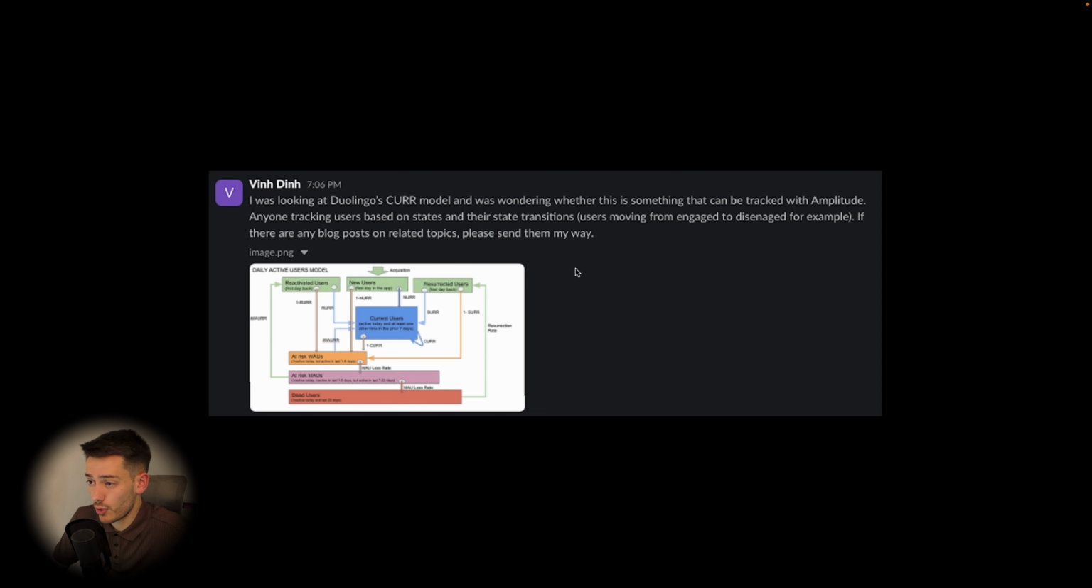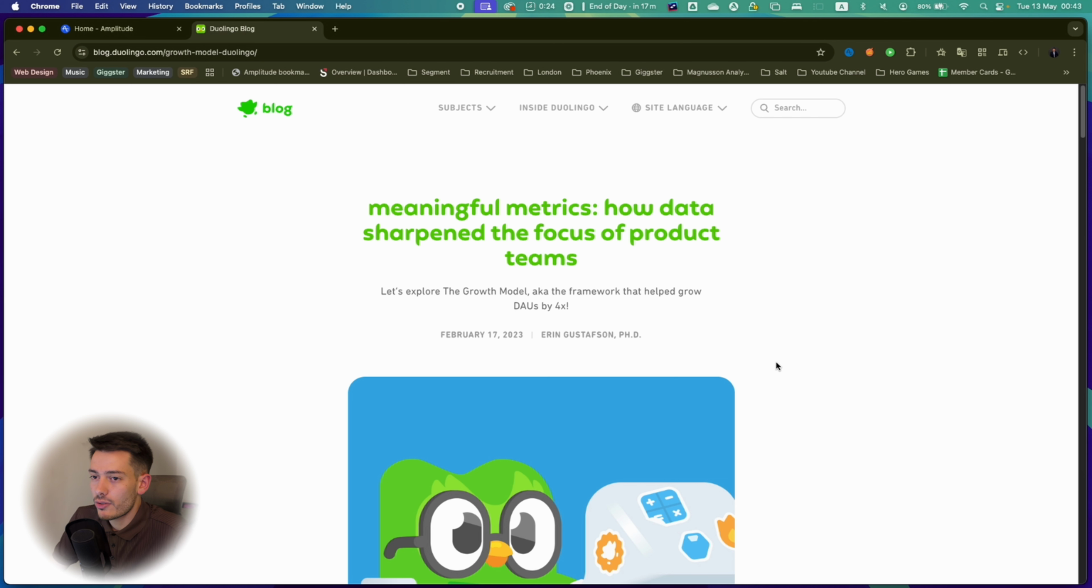And there's definitely some shortcuts within Amplitude straight away where we can see some of this information anyway. But let's actually go through, because I think this will be a really fun example to actually see how we would build something like this in Magnusson Analytica. So first things first, let's take a look at the CURR model itself.